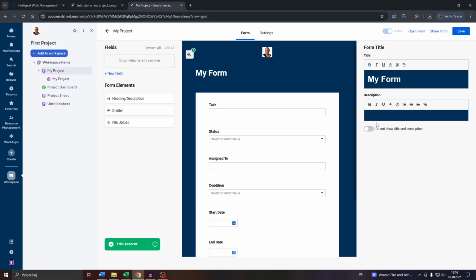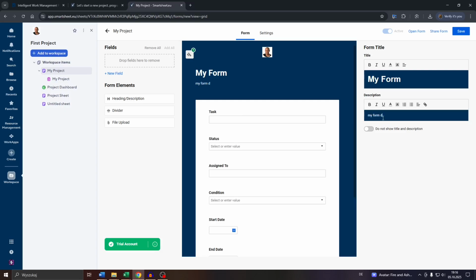Now, if you like to hide your title and description, guys, you may enable this here, and that's going to hide your title. So if you'd like to describe your form, simply click into that field here and enter your description, like my form description ABC 1, 2, 3, and so on and so forth. And that's basically it. You will see the preview here.